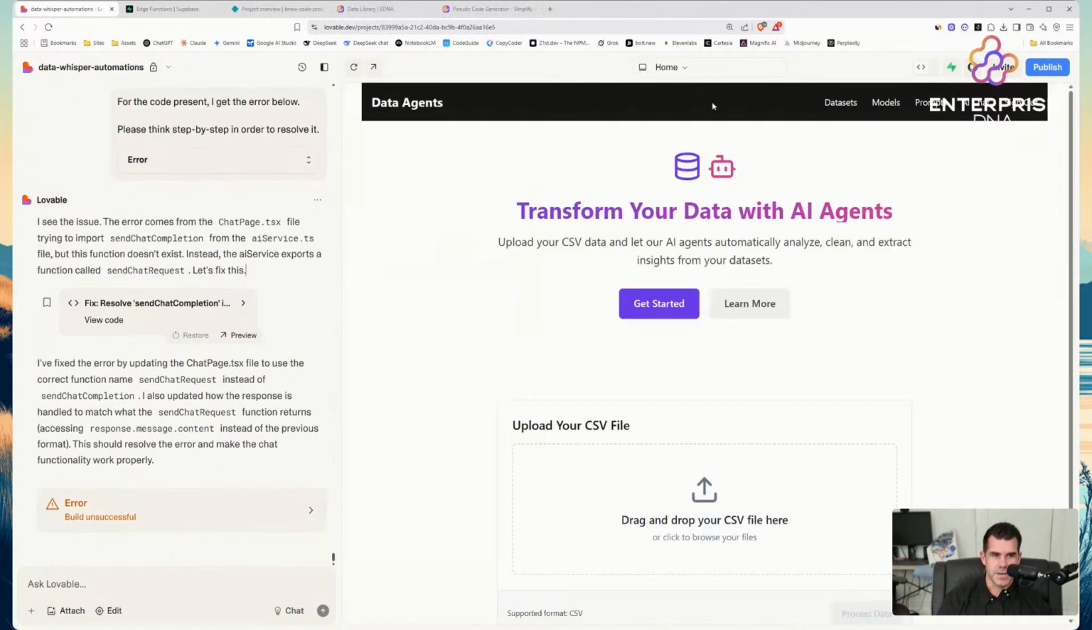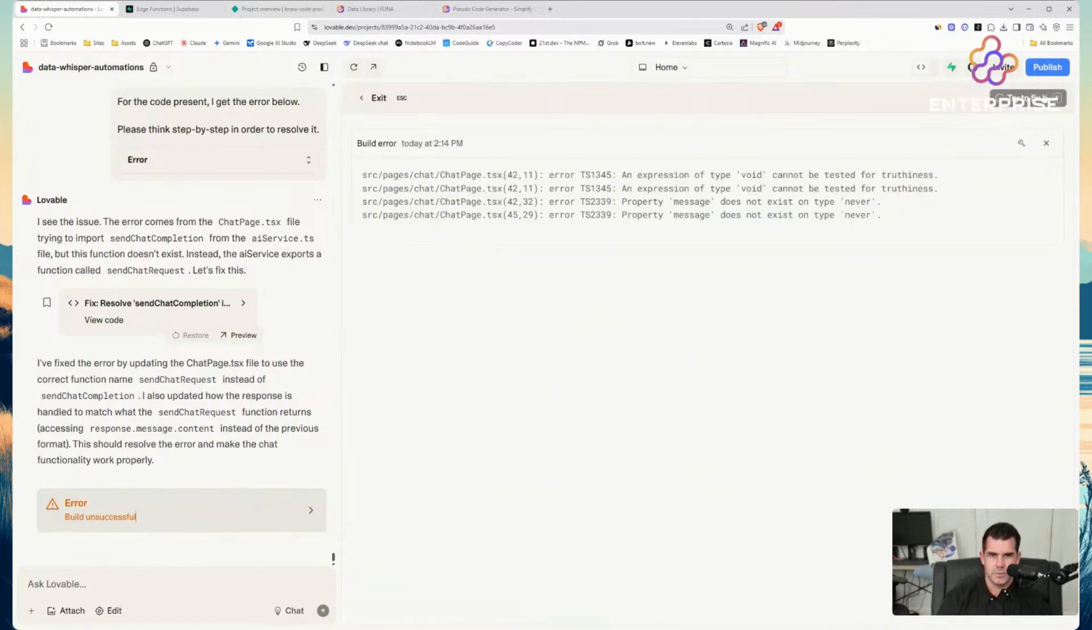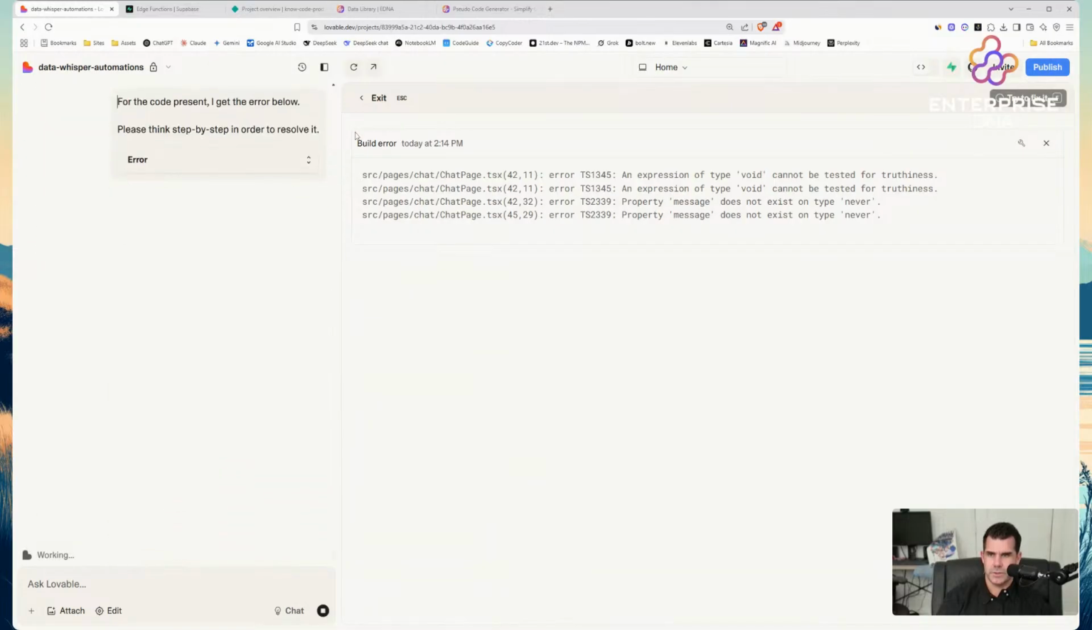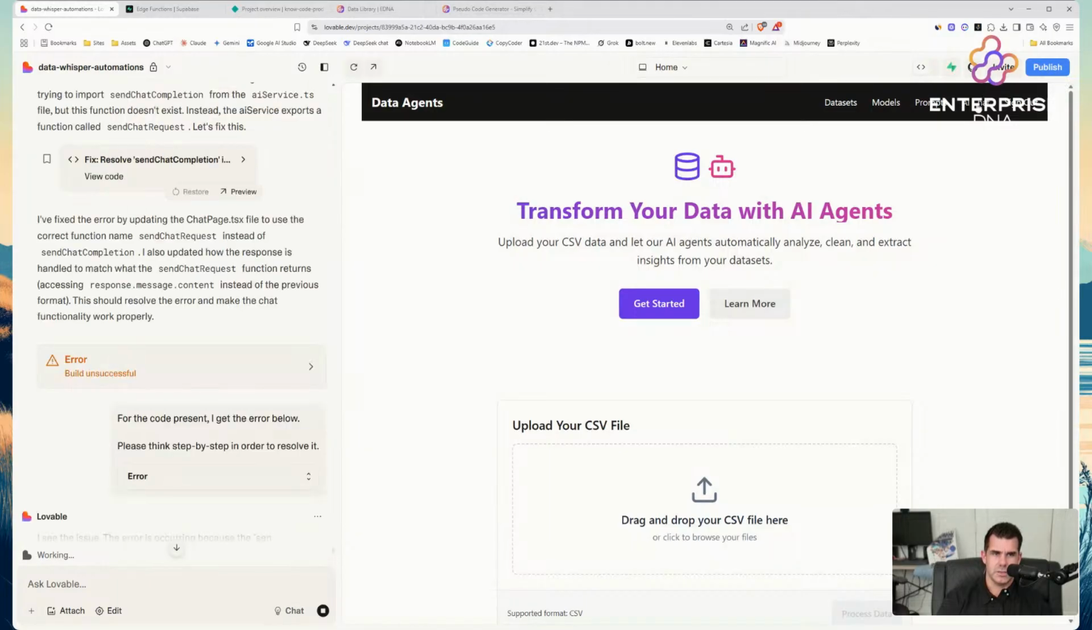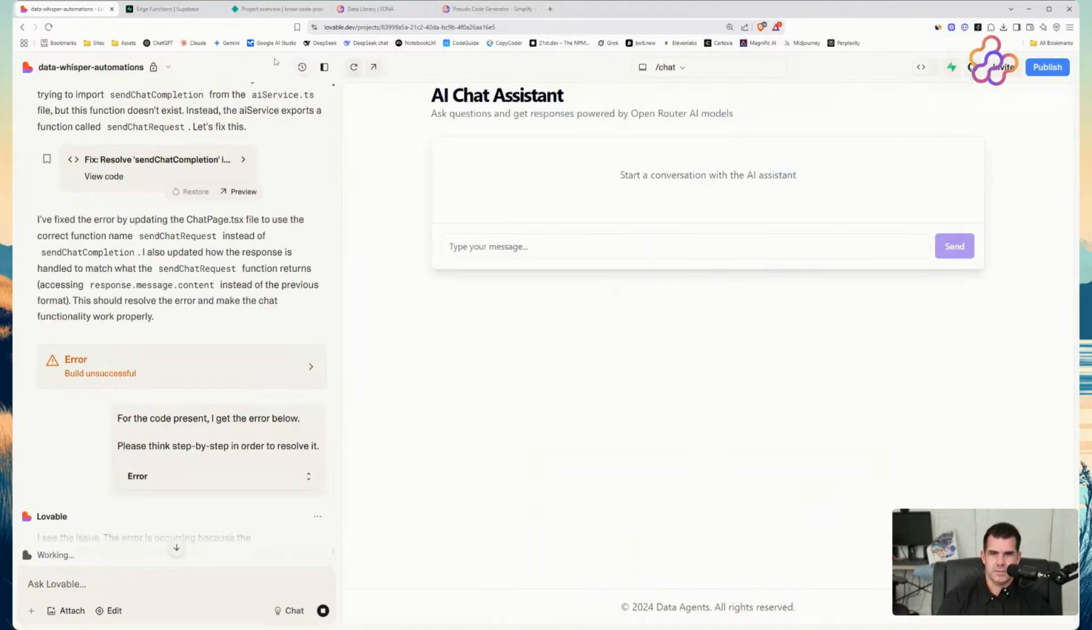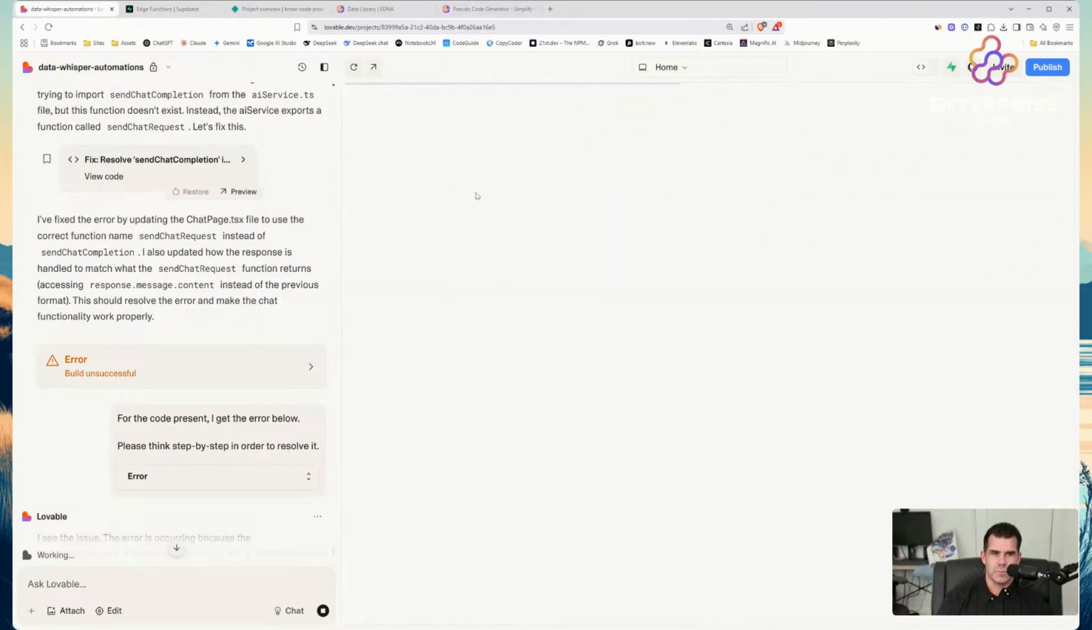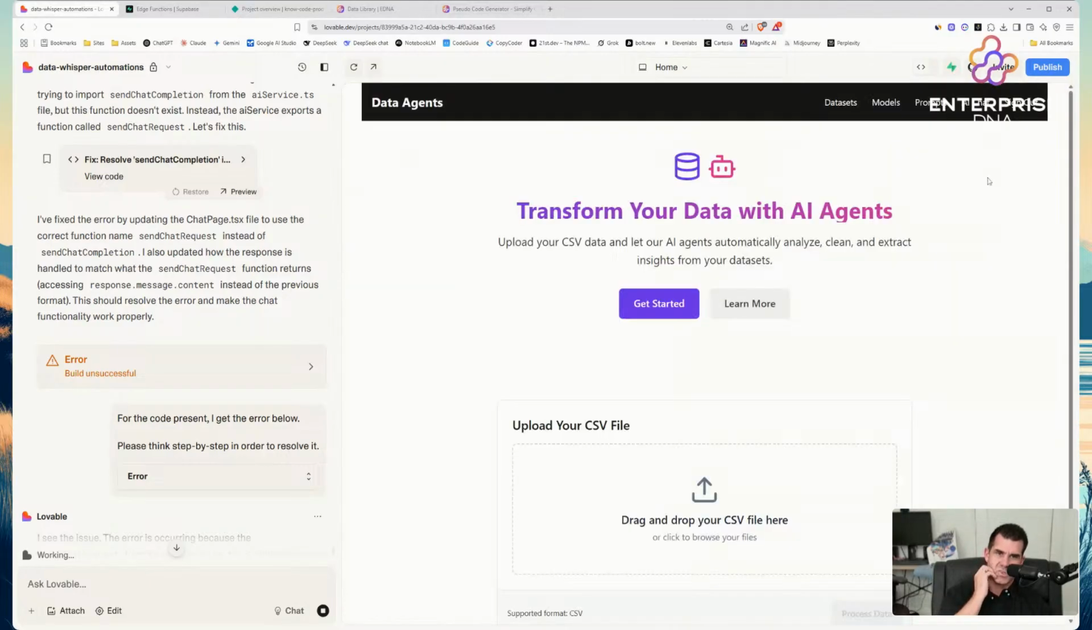I just love how it changes your UI and you never even ask for it. Okay, some more errors. This just happens constantly, right? That's why I don't get too caught up in the user experience early on, because you just get so annoyed when it goes and makes changes when you don't ask for it.